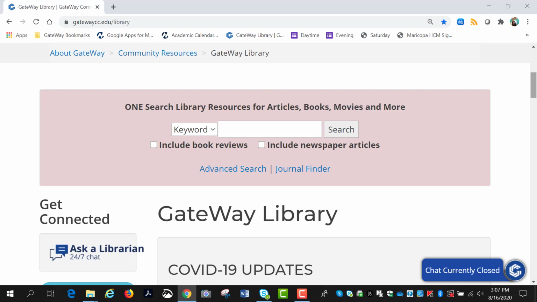The issue that some students have with using OneSearch is it gives you lots of results, and we just need to know how to narrow down, and we'll work on that in this tutorial.